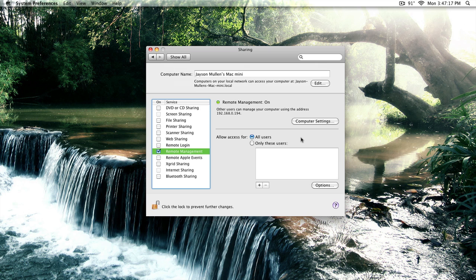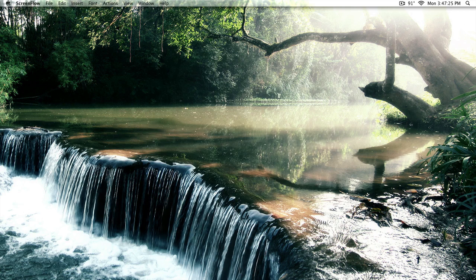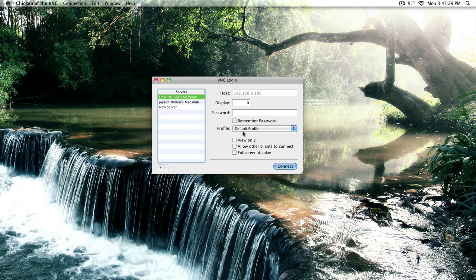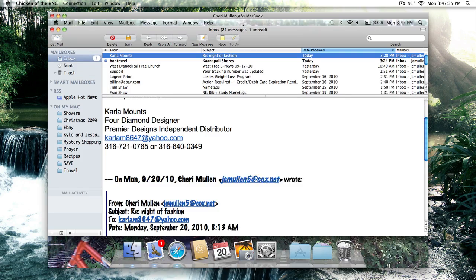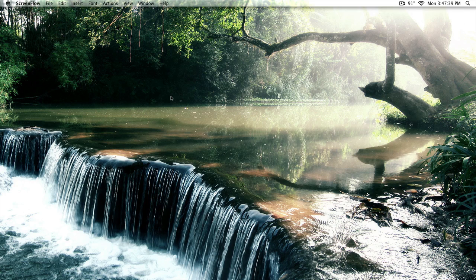But then you have to type in their password for their computer to authenticate it. But that's it. And then just go on the Chicken of the VNC back on your computer. Now she's checking her email, but I don't want to mess with the privacy on that.